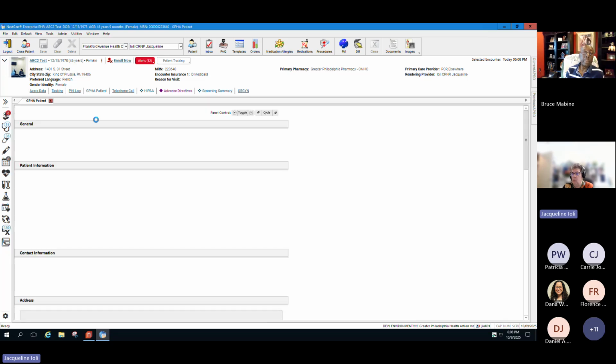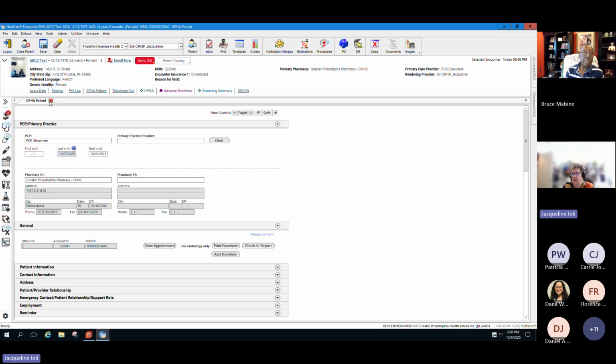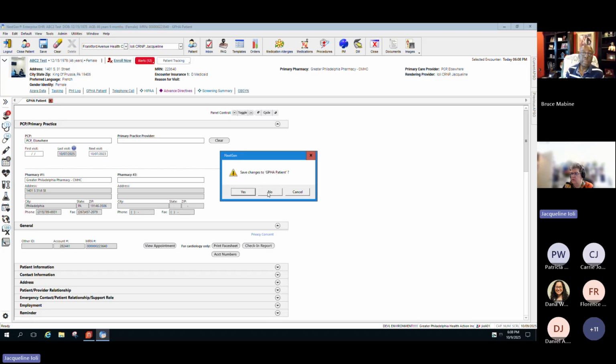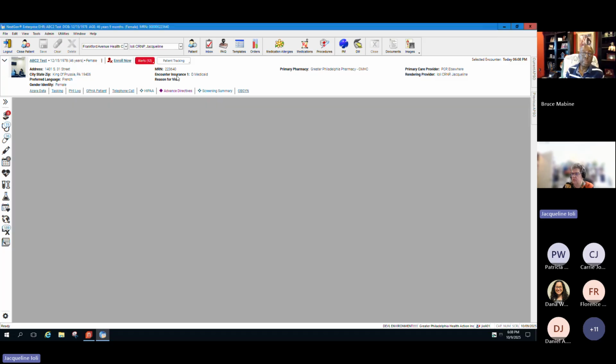It's still there if you want it, but you don't have to dive in. I'm just gonna close it so it doesn't distract us. We do have encounter insurance here, which is nice. Reason for visit will populate in here. One pharmacy is here. PCP and rendering provider are here. So we're good. Now let's look at these little blue hyperlinks.